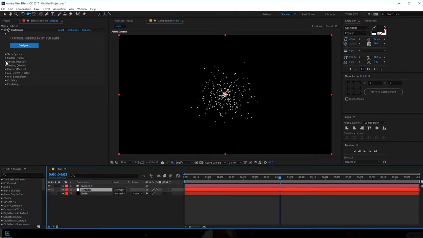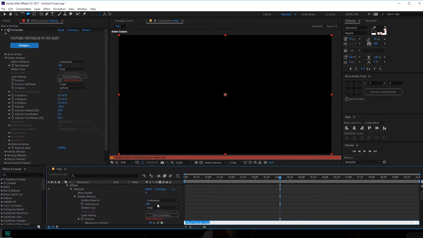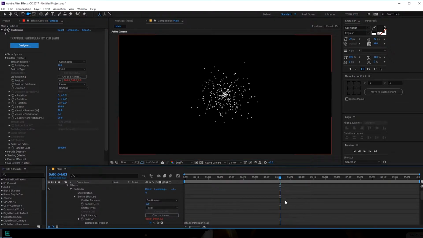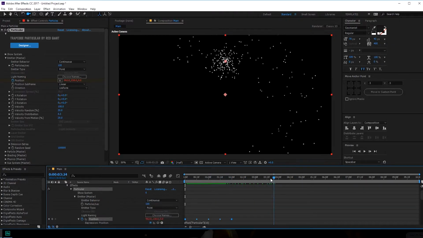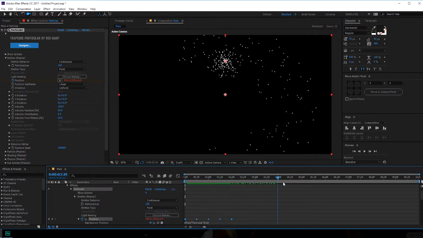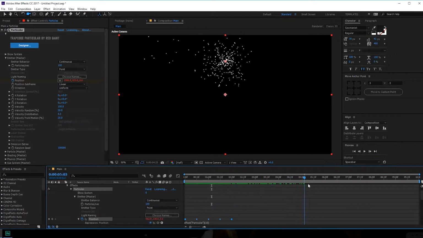Let's go into particles and go into emitter. Right over here where it says position, I'm going to hold Alt and click on the position stopwatch. Then I'm going to click anywhere in the timeline. Let's select the position and make sure the time indicator is at the very beginning. Select the position and hit Ctrl V to paste the path. So now you can see the particles are emitting in a circular direction. You can absolutely select any shape that you want and just copy the path onto the particles. So now we have something like that.